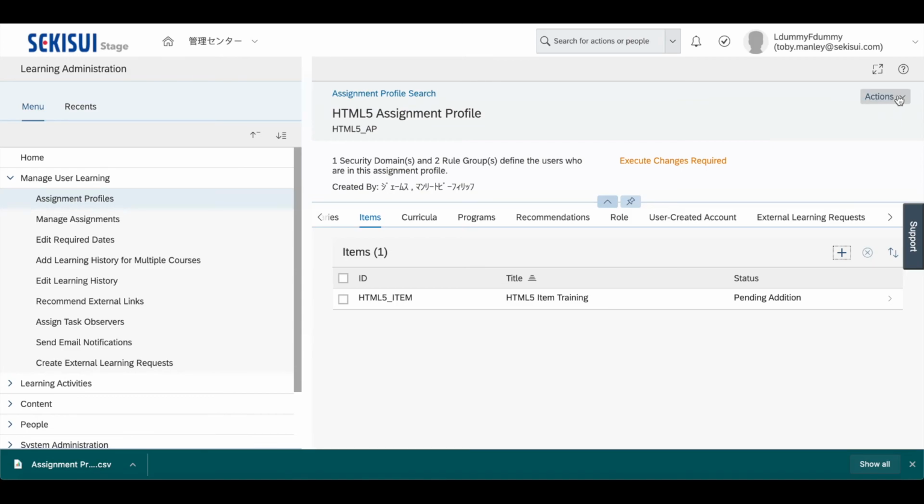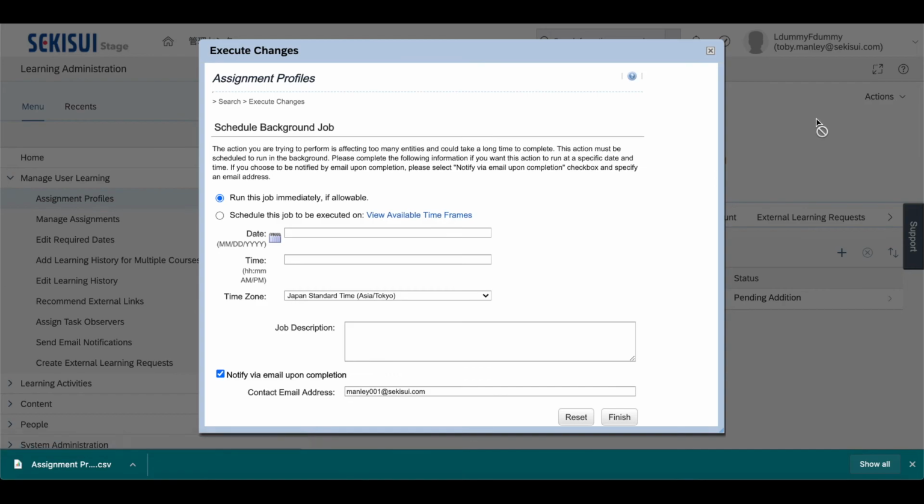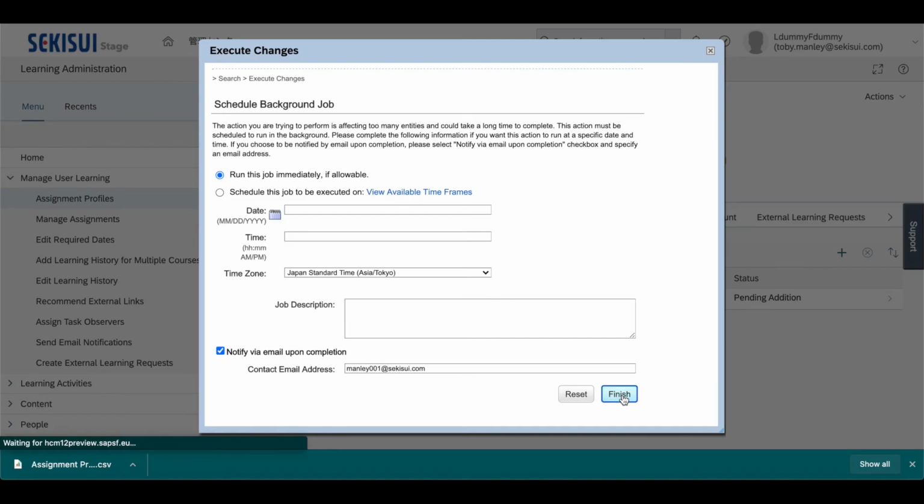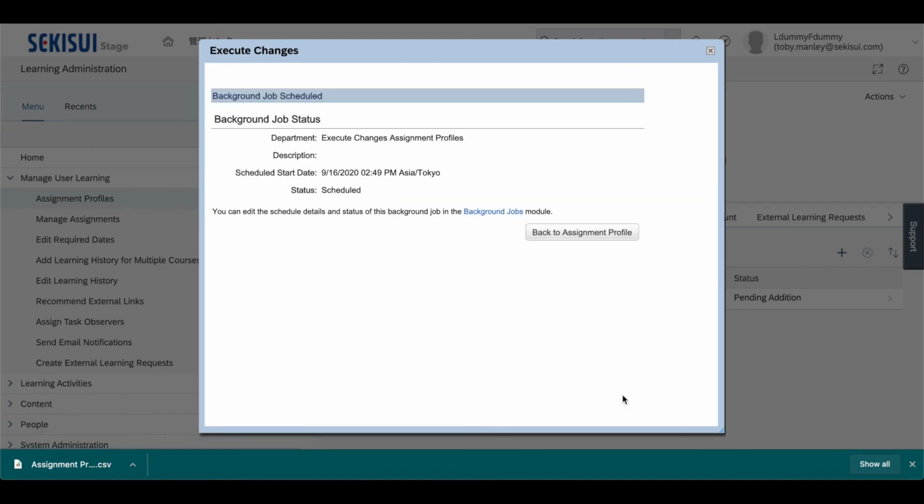To activate your assignment profile and assign your trainings, click Actions in the top right-hand corner. Then click Execute, and then click Run this job immediately. Then click Finish. The execution screen will pop up. Simply wait for it to finish assigning. This may take several minutes, depending on the number of employees targeted by the profile. After the execution screen says successful, that's job done, and you can close the window.